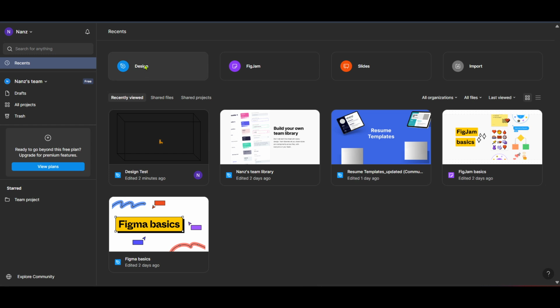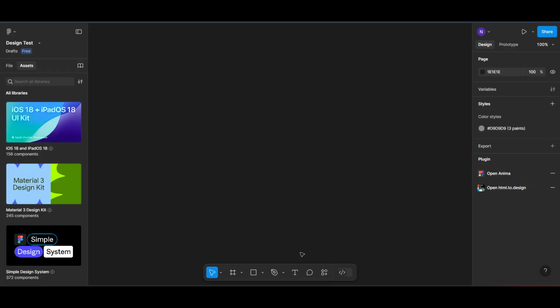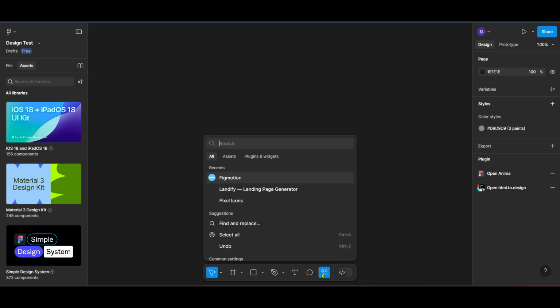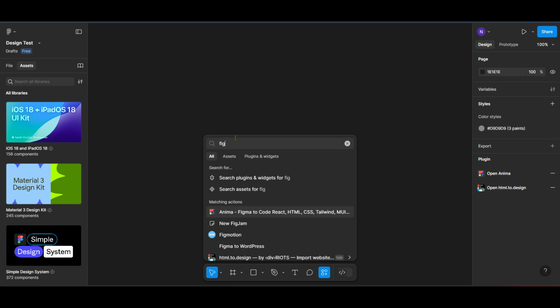Clicking on this option reveals a variety of tools and plugins designed to enhance your workflow in Figma. For this tutorial, we're particularly interested in incorporating a plugin to help with our GIF creation. The plugin we need is called Figmotion. Use the search function to find it quickly. Once Figmotion appears in the results, click on it to initiate the next phase of the process.